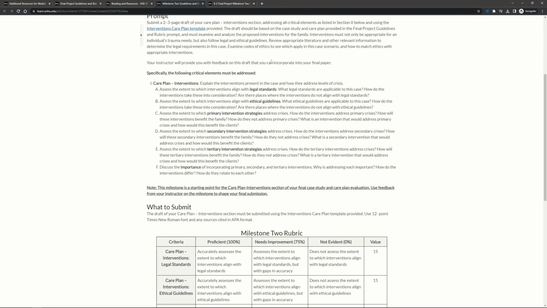So if we go over here, again, you can see each of the areas that you're going to be asked to review. So the first has to do with looking at the interventions: do they align with legal standards? What legal standards are applicable to this case? How do the interventions take that into consideration? Are there places where interventions don't align? So you're going to answer those questions related to legal standards.